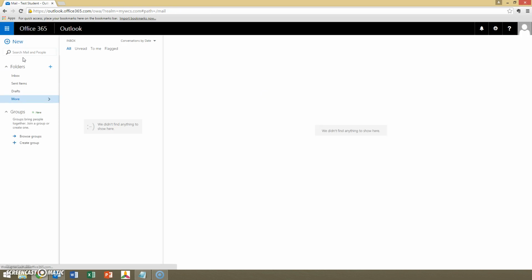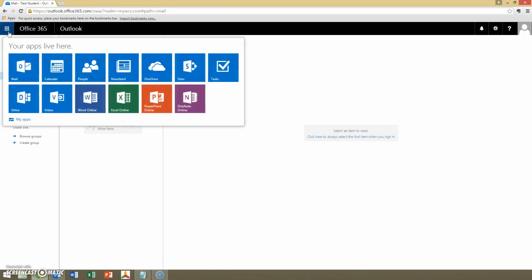So that is the basics of Office 365. Like I said, you log in with your first name dot last name at mywcs.com, and your password is your student ID. And you have PowerPoint online, you have Excel online, you have Word, you have your OneDrive, and this can all be downloaded to your iPads as well. So if you have an iPad and you want to type on it in Word, go ahead and download the app, and it's going to ask you to log in with your Office 365 account, which is first name dot last name at mywcs.com, and then your student ID.